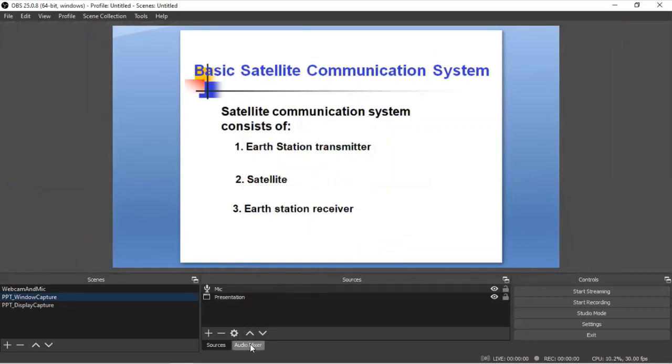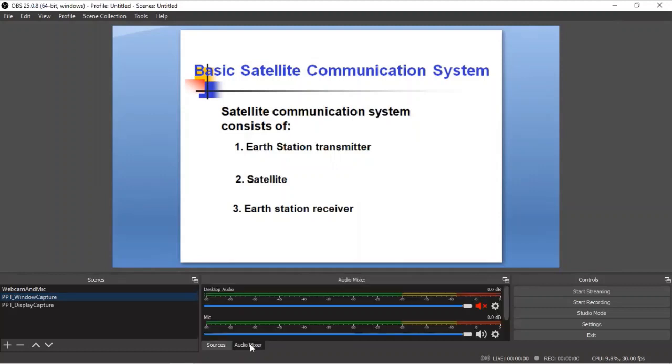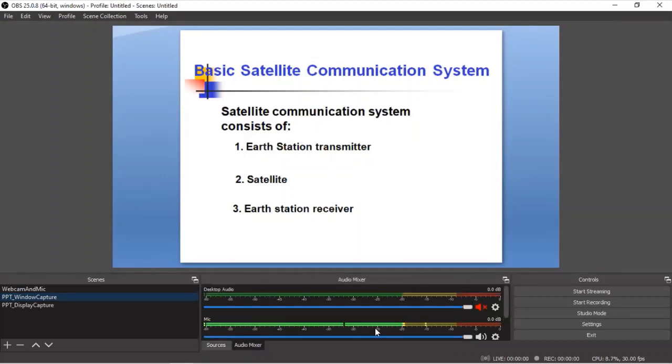If you want to verify whether audio is added, go to audio mixer. Then when we are talking, this blue line is varying. This green line is varying. So there is intensity variation here.